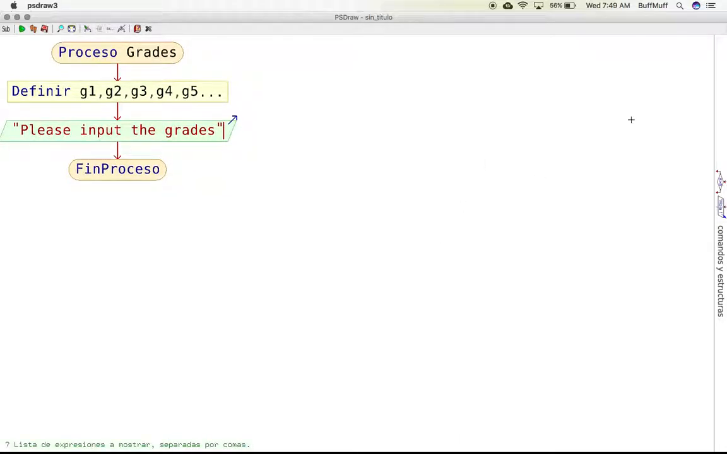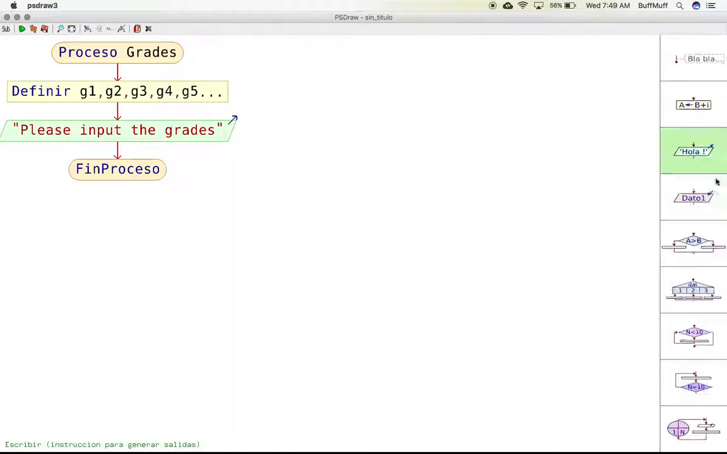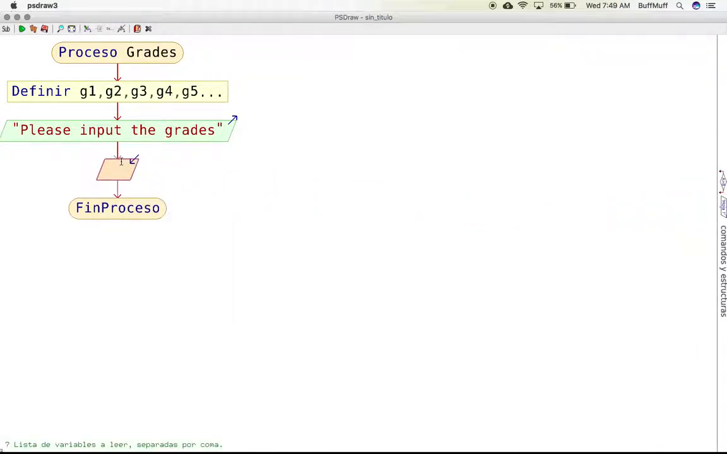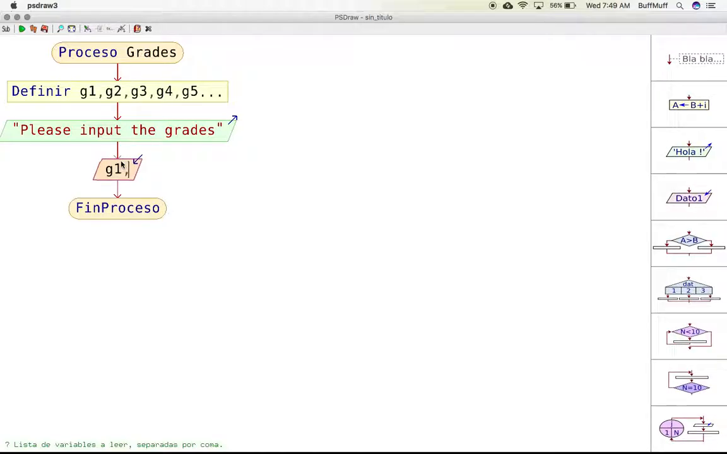Now at this point, I'm not sure if you can input those 5 grades at the same time. So let's just try: G1, G2, G3, G4, G5. Let's see if that works. It's going to define G1 to G5, and then we're going to ask the user to fill those variables with numbers. So, let's continue.